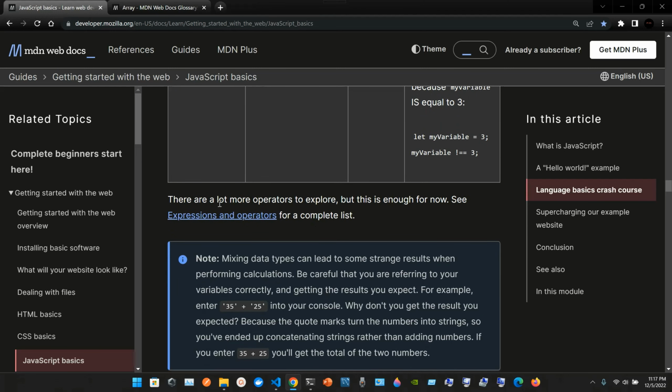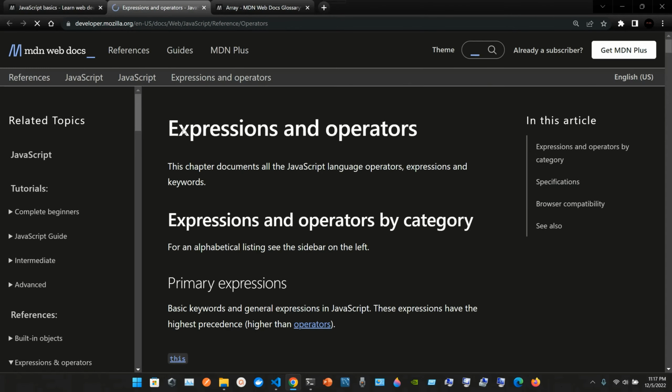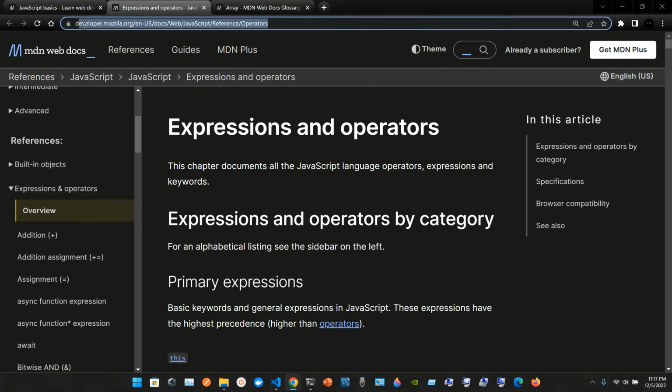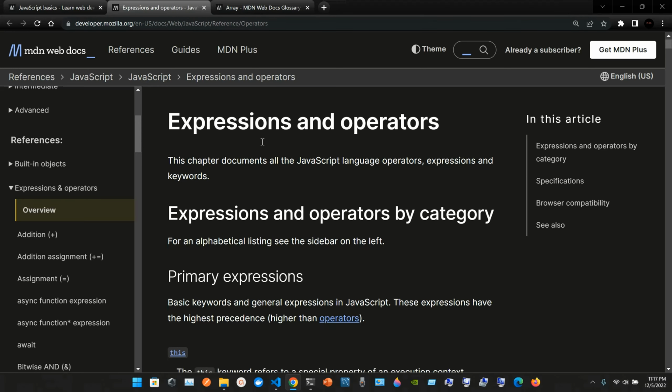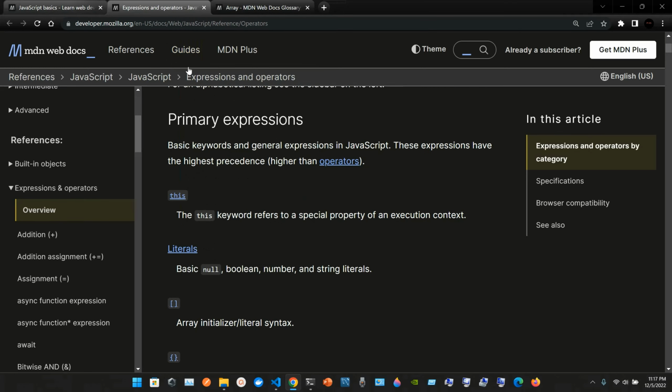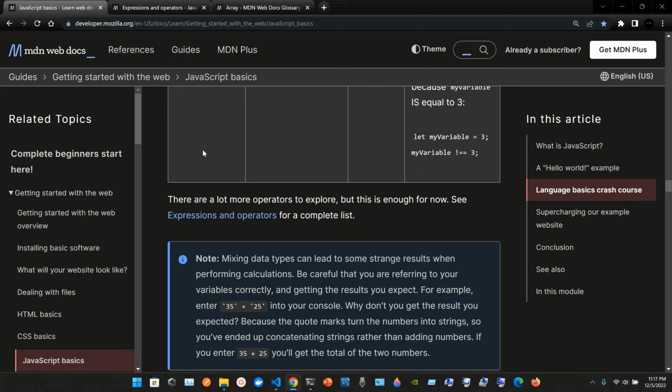Okay, there are a lot more operators to explore, but this is enough for now. See expressions and operators, so you can go to this link. Here is the link, the URL. Expressions, oh man, this is a lot, so you can check that out.